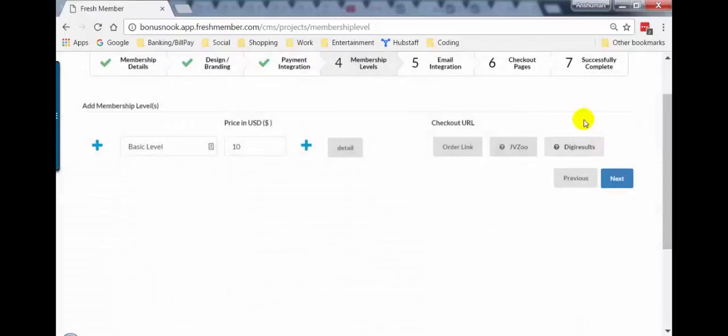Okay, again we have a different training module for integration of DigiResults. Please take a look at that if you're using DigiResults as a marketplace. All right, once we are done here, let's click on next.